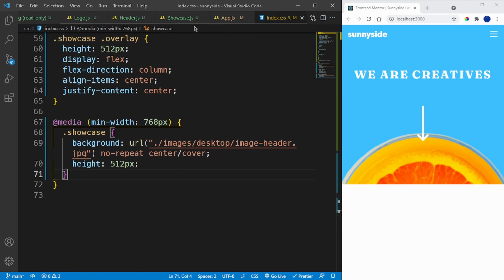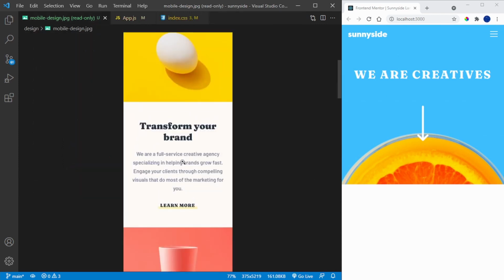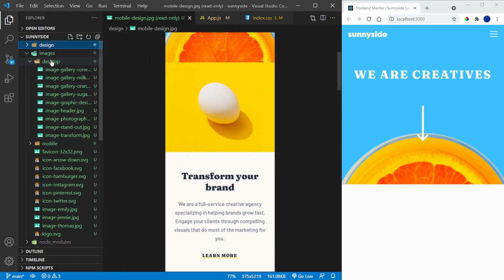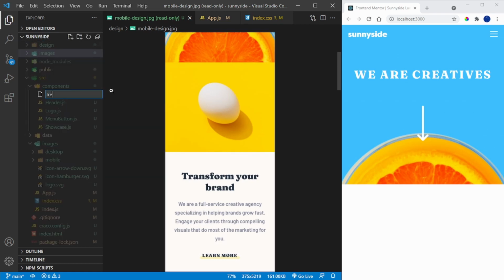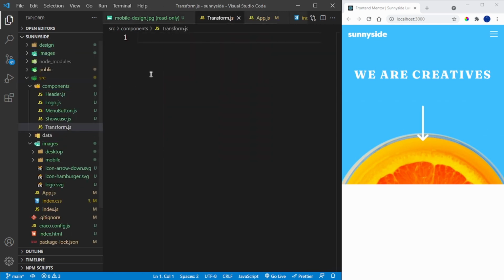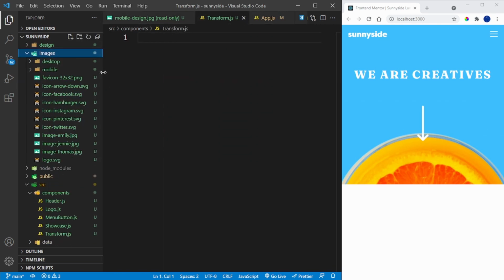Now I'm going to close some of these files down because we don't currently need them, and let me check what we need for our next section. So our next section is called transform. So let's create a component. Inside components, I'm going to create a new file called transform.js, like so. And then inside transform.js, I realized that we do need an image, right?